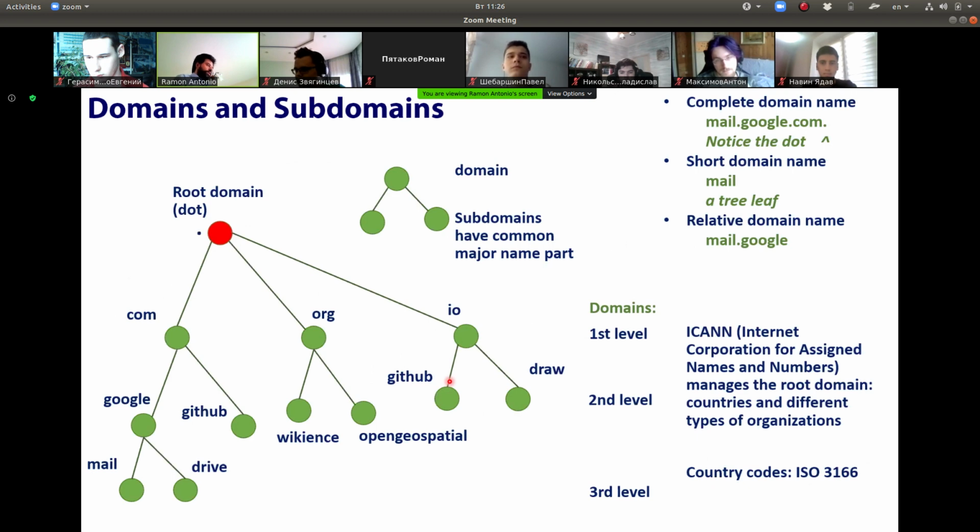For example, if you registered draw dot IO, this means you can register, so I mean X, right, and it will be X dot draw dot IO. You may register Z dot X dot draw dot IO, etc., etc. So it's possible. So what else?